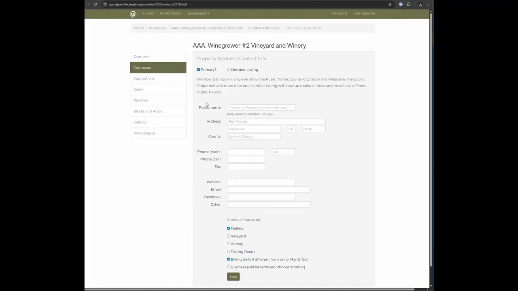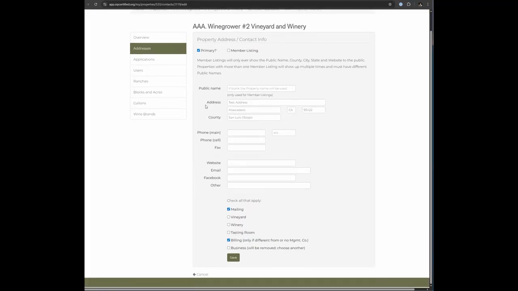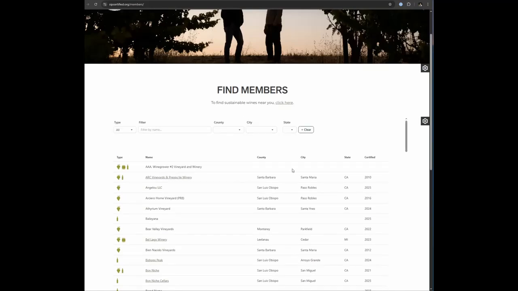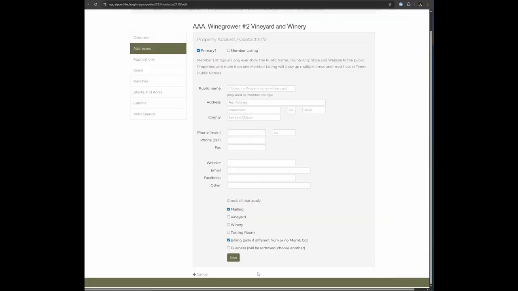We set up the Find Members tool to look for addresses that match the certification type. So certified vineyards look for this vineyard checkbox. Wineries look for the winery checkbox. And wines reflect back to the property that it's under. Many certified members have these addresses set in the database already, so that's why so many are completed. So if your address listing is blank, it's because you don't have a designation that matches your certification type.